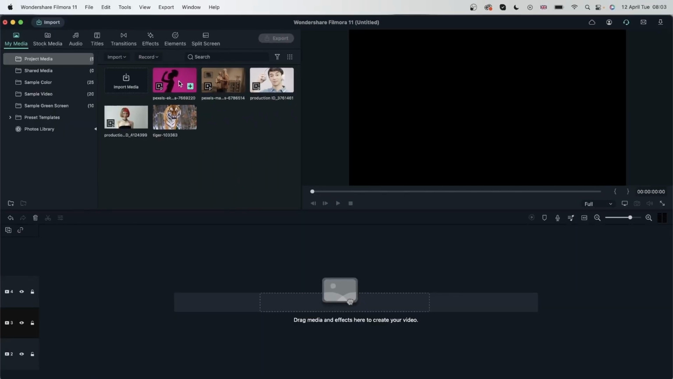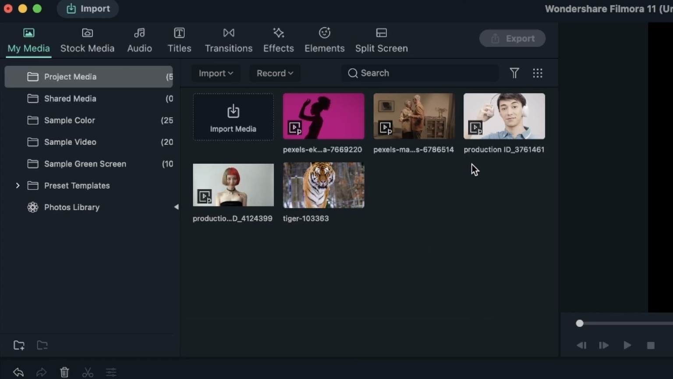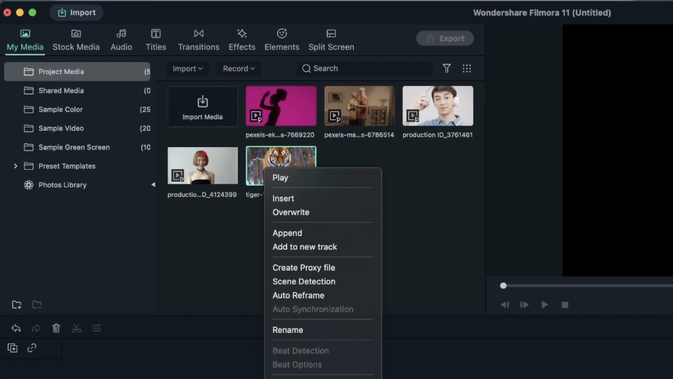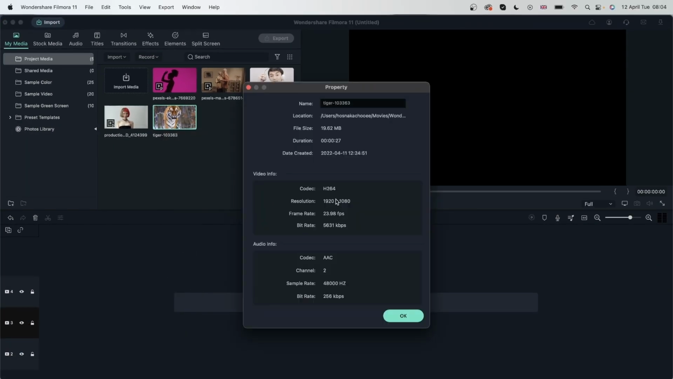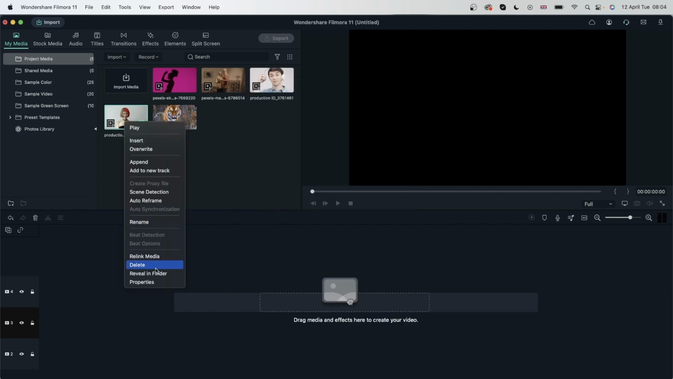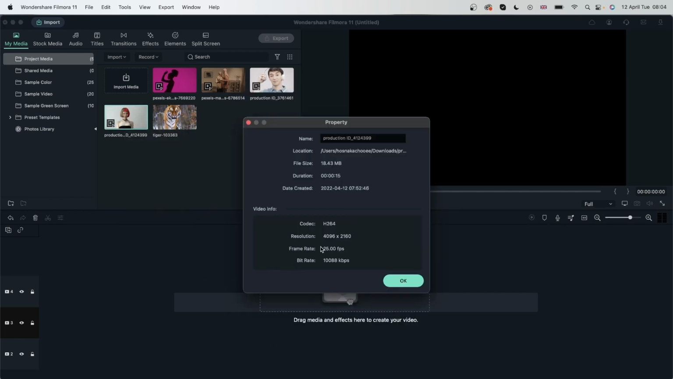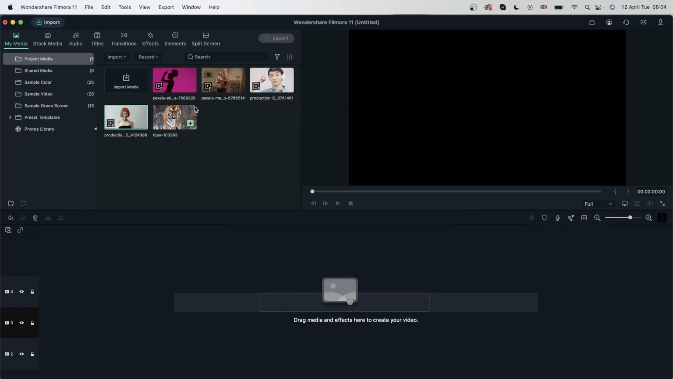So let's start with our first example. You can see a proxy file was created for all of these videos, except for this one. That is because I turned on the option that automatically creates proxy files when a file is larger than, I believe we set it to HD. So this right here is HD, but the others are larger than HD or 1920 by 1080. So that's why all of them have the proxy symbol and this one doesn't.